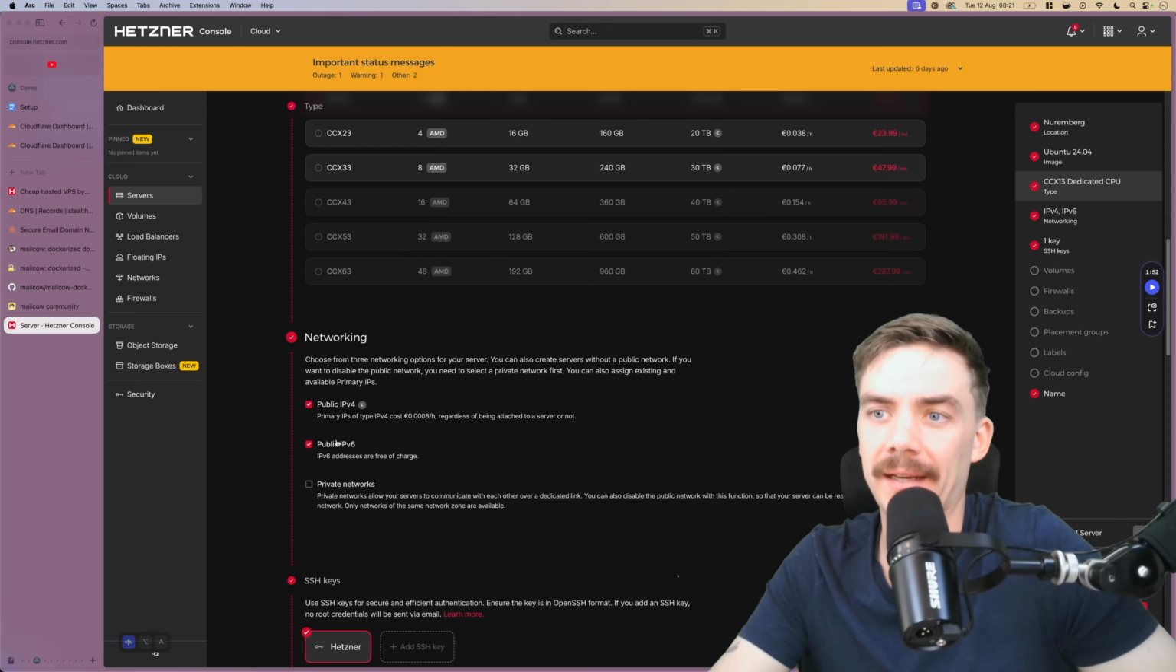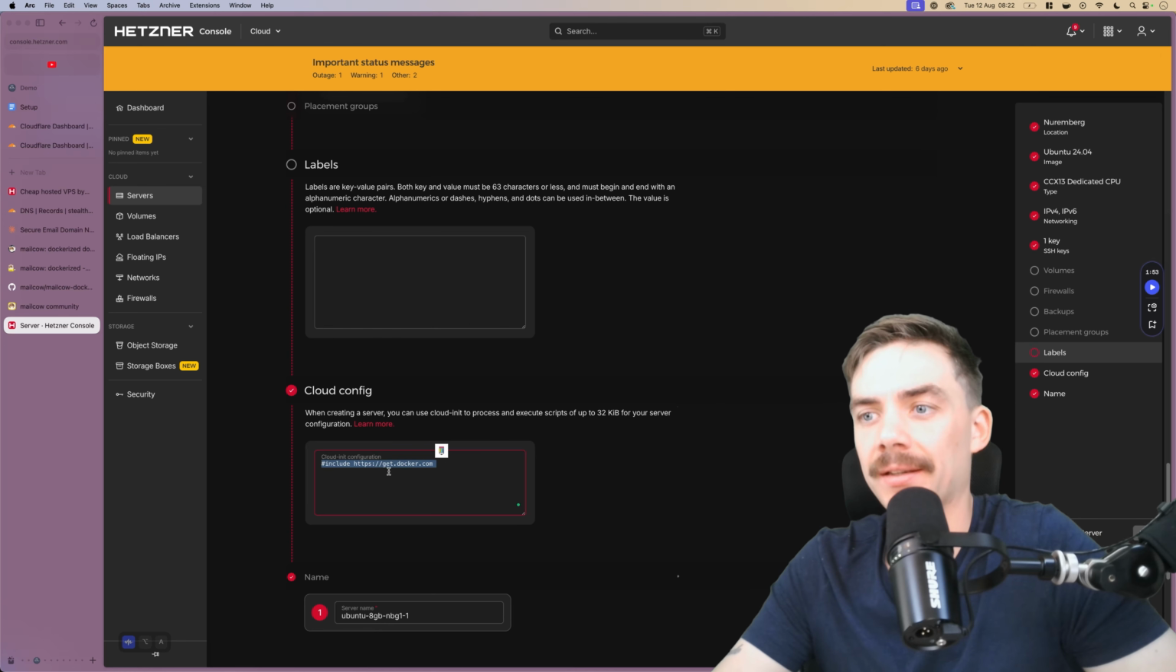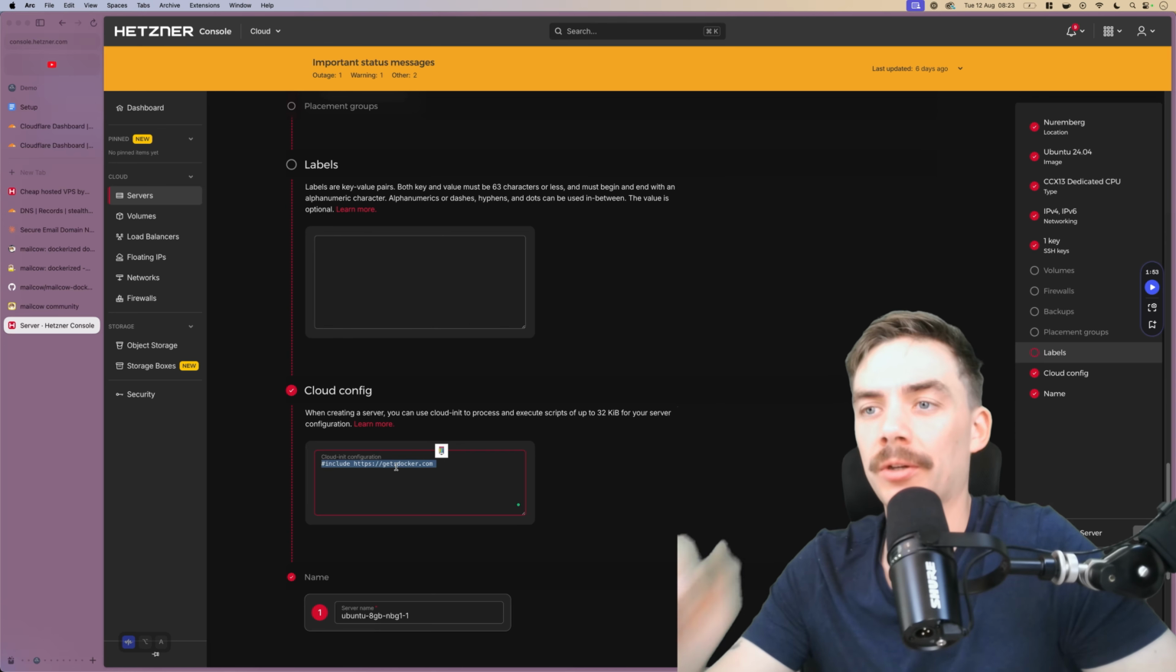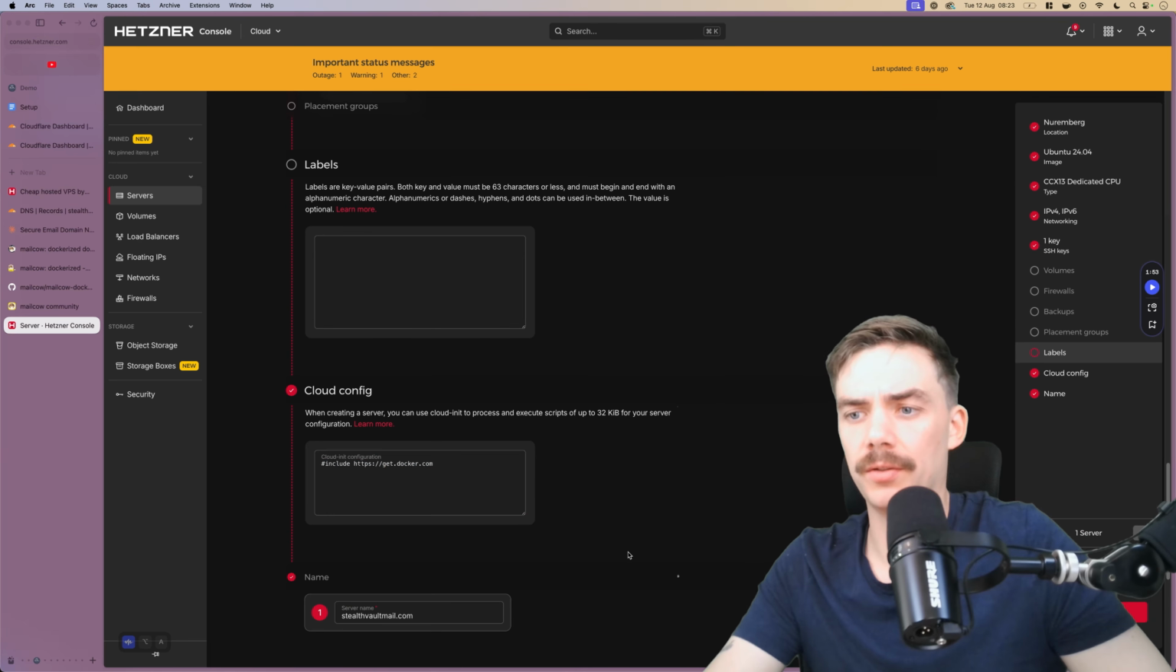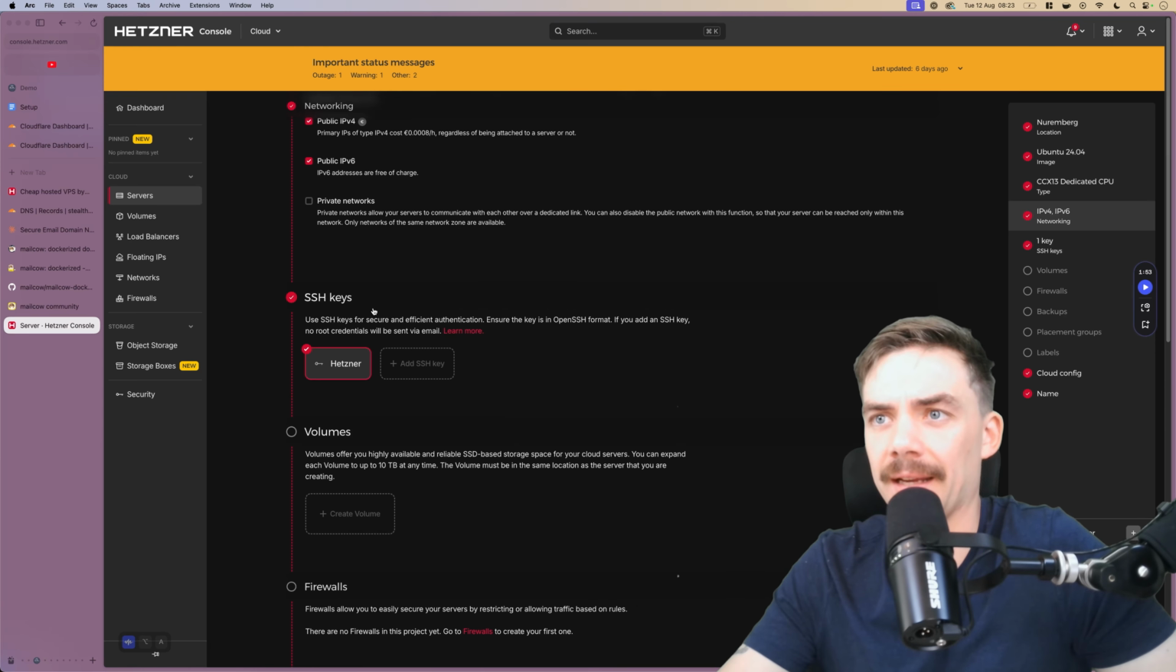It's going to automatically have an IPv4, IPv6, add cloud config as get Docker. And that's just going to install Docker on your email server initially. Okay, so the last part is setting up an SSH key.